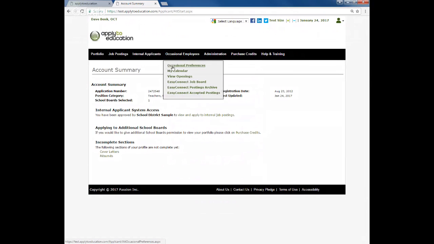Here's where you'll be able to adjust your settings for contact preferences and the schools that you're willing to supply at, as well as any assignments that you'd be willing to complete. Your calendar, this is where you'll manage your availability. We're going to skip the view openings, and we're going to take a look here. We have a couple of other options. You're also going to skip the EasyConnect job board for the time being. And what you're going to see here is the EasyConnect postings archive.